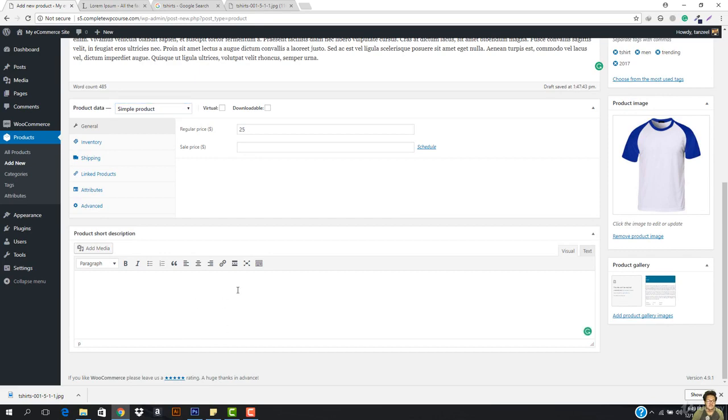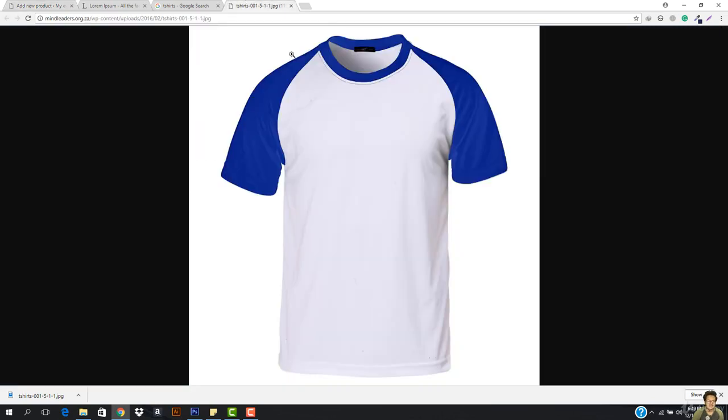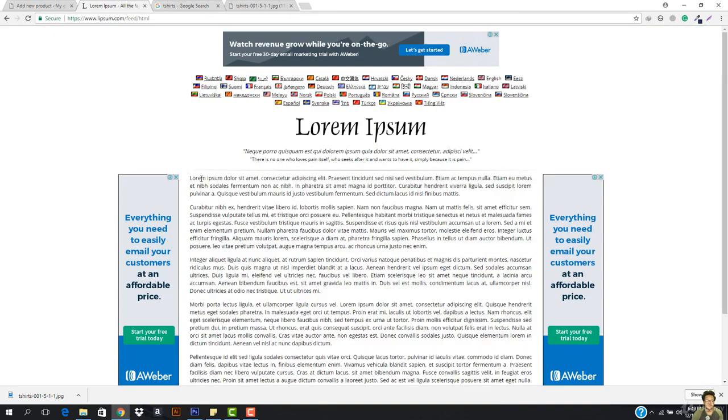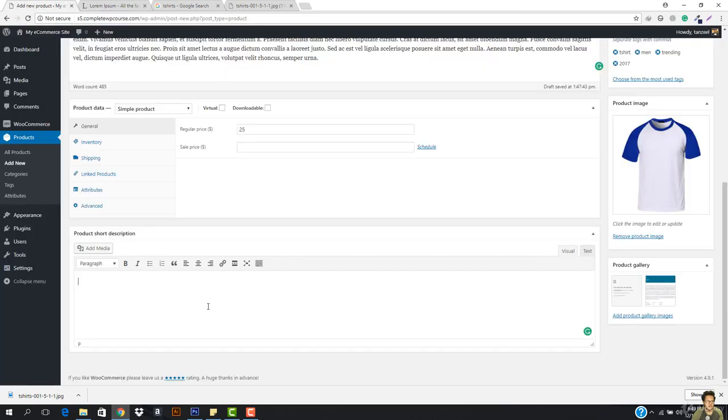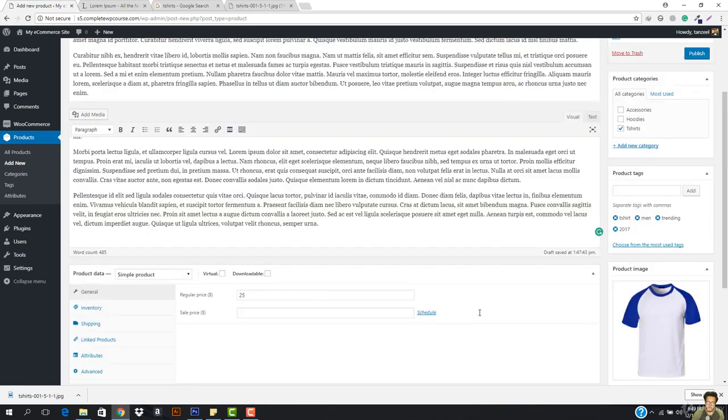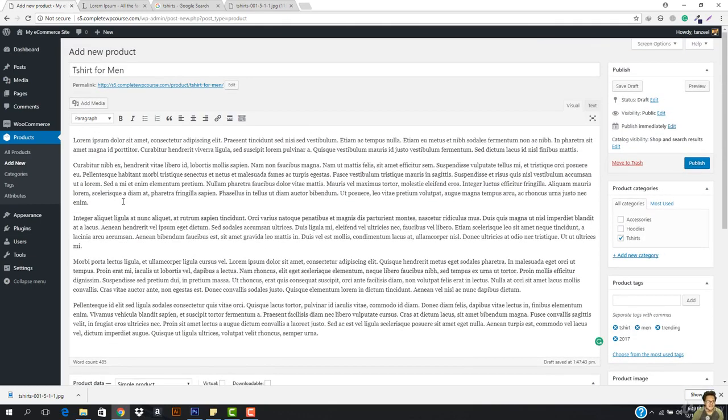Okay, and then we have the short description right here below. So I'm going to add a short description. Let's just copy the lorem ipsum till here. I'm going to come here, I'm going to hit copy, and then I'm going to hit paste. Okay, and here we go. You can see everything is totally up and running, and this is our product right here. I'm going to go ahead and hit publish right now.